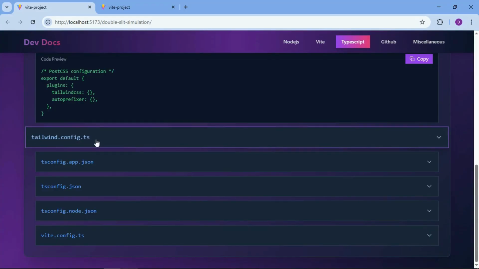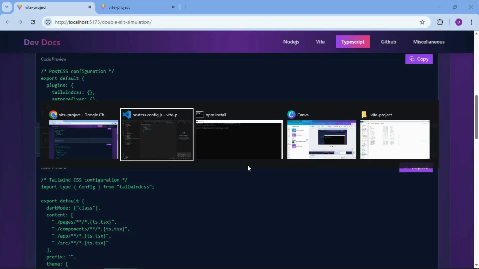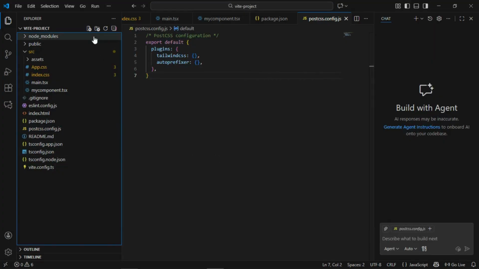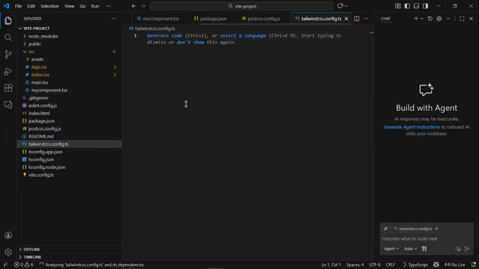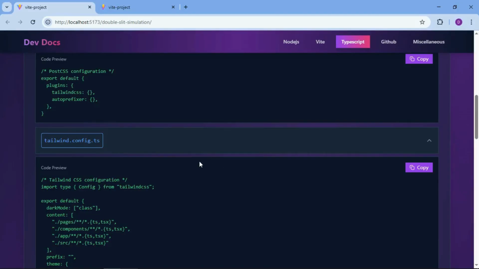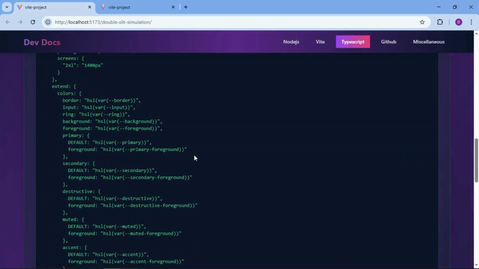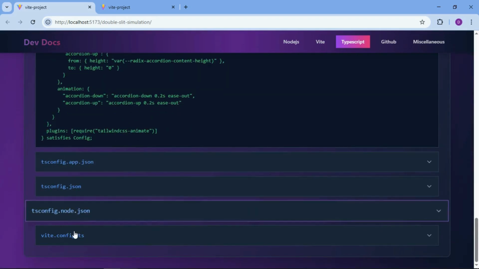Then I can move on to the tailwind.config.ts file. I'll copy the file and create a new file over here, tailwind.css.config.ts. Let's look at Tailwind CSS. Okay, this is the file.